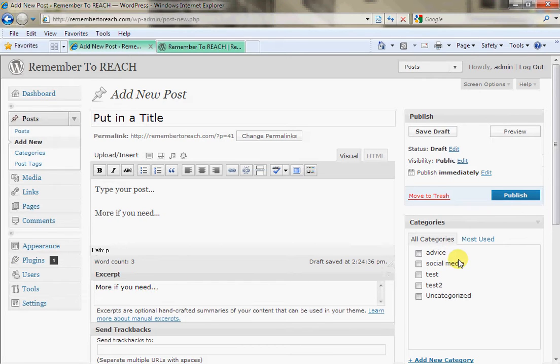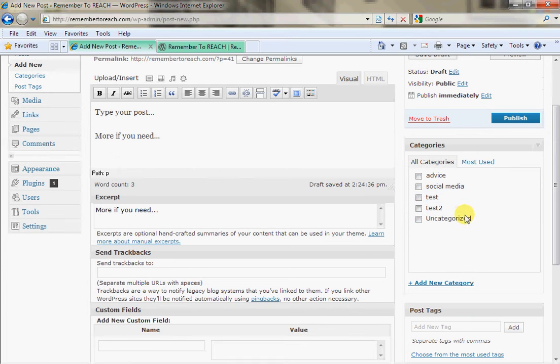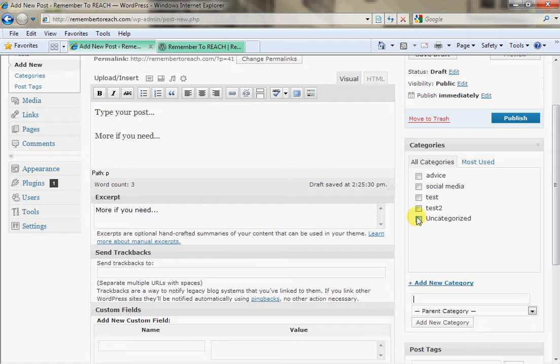Then you're going to come over here to categories, and you should put it in a category. It makes it easier later as you start getting more to categorize it. If you don't already have a category list made, you click on Add New Category, type in what you need, and then click Add New Category. Otherwise, you can just put it in the category that's already listed.